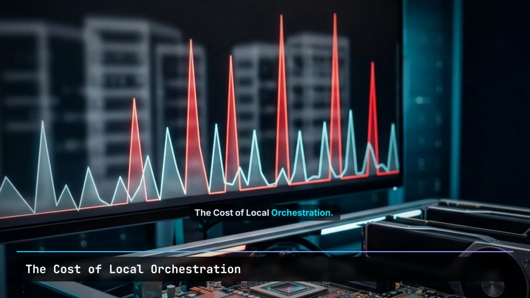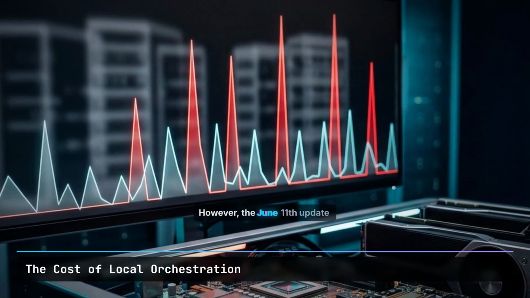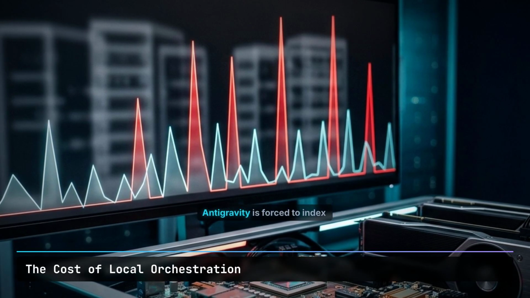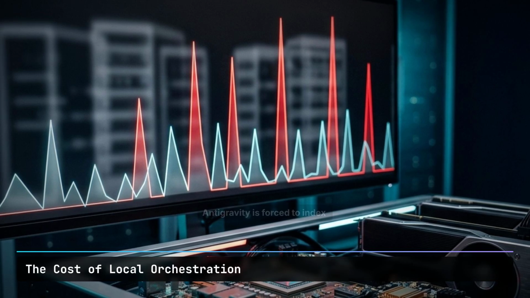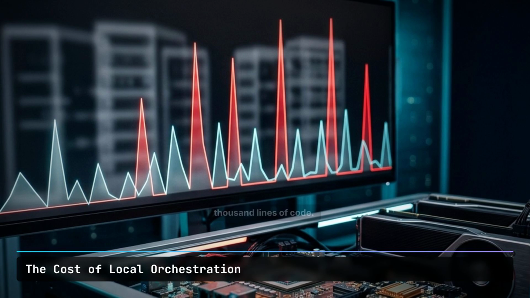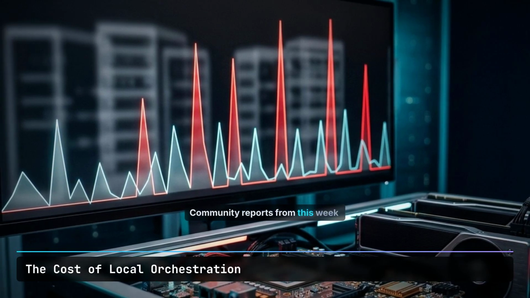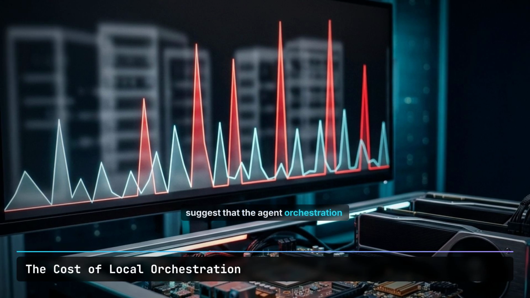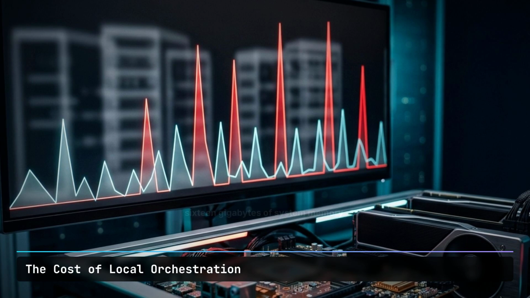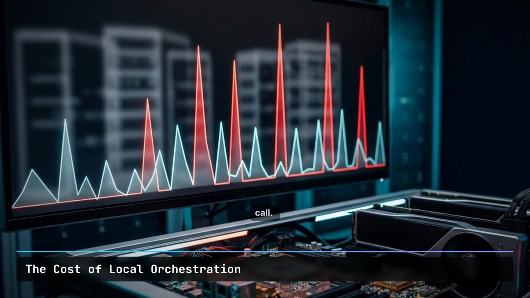The cost of local orchestration. However, the June 11th update revealed significant overhead issues when Antigravity is forced to index enterprise-scale repositories exceeding 100,000 lines of code. Community reports from this week suggest that the agent orchestration layer can consume upwards of 16 gigabytes of system memory before even initiating a model call.